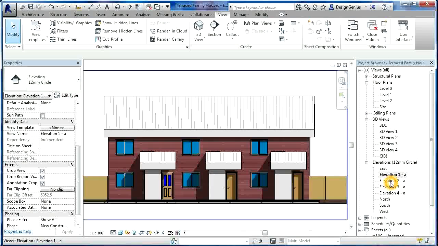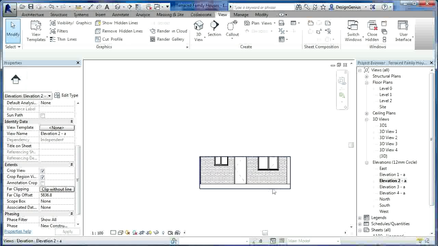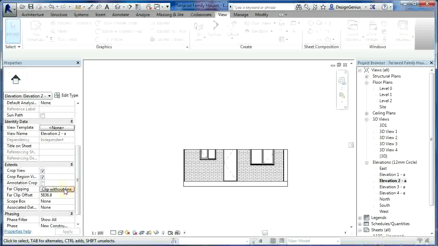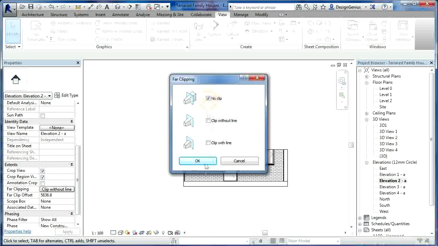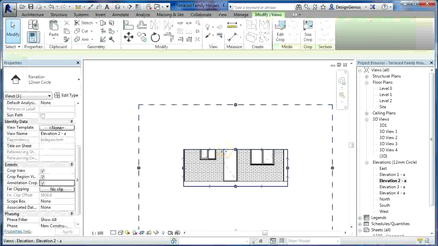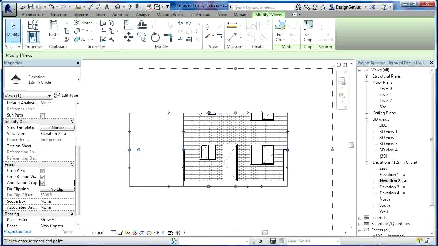Right, and the same thing with 2A. You can see it's all clipped. All you need to do is this clip without line, remove, say no clip, and then just move all of this out.